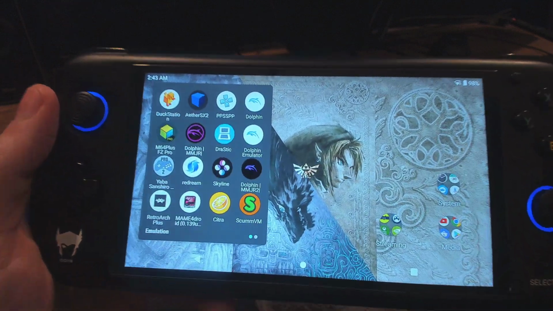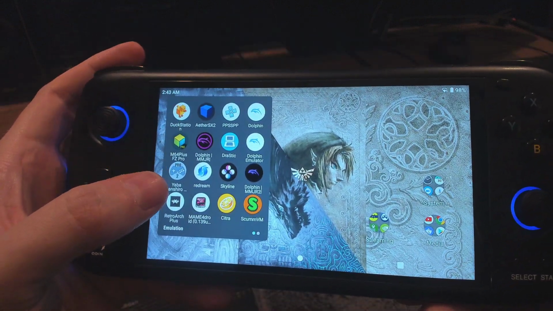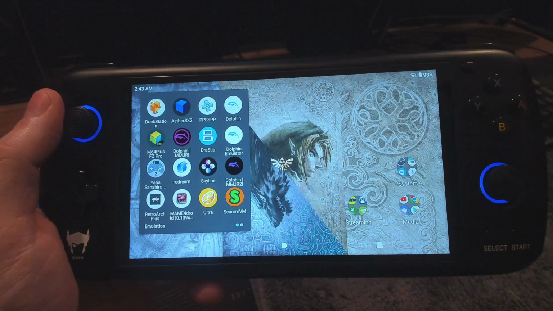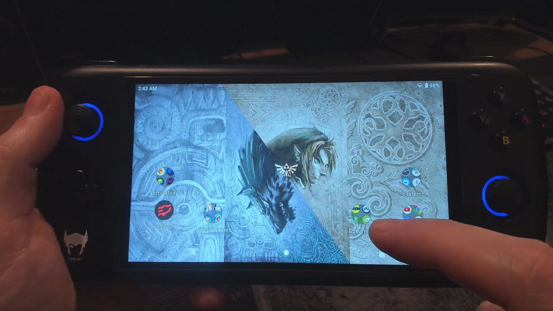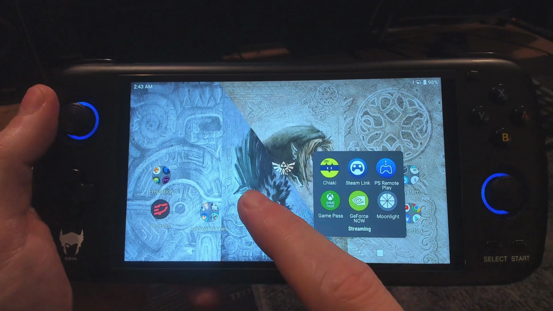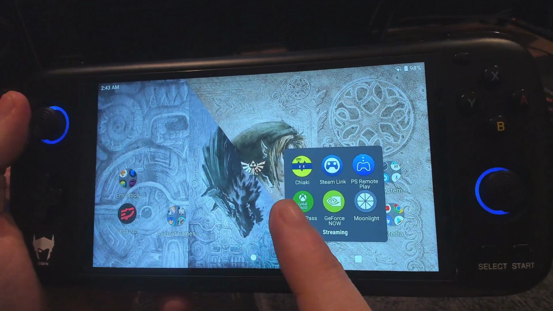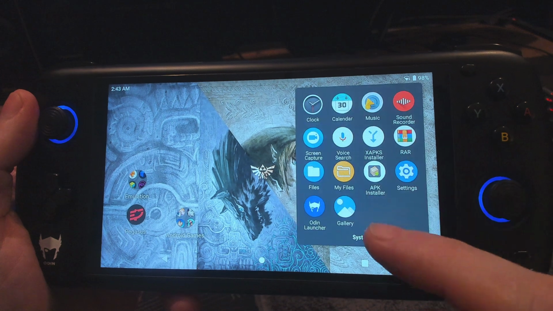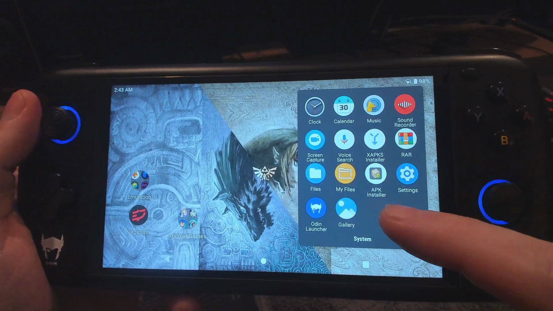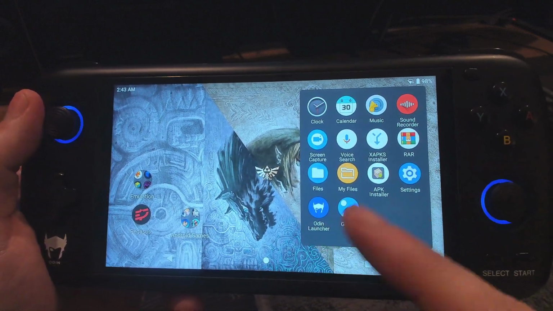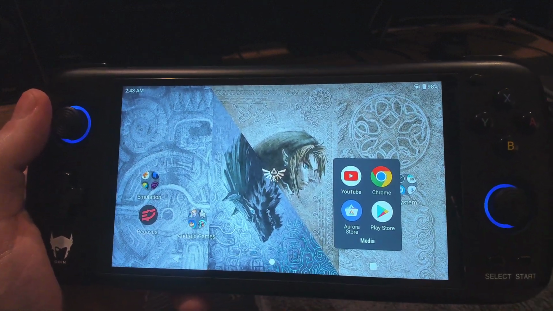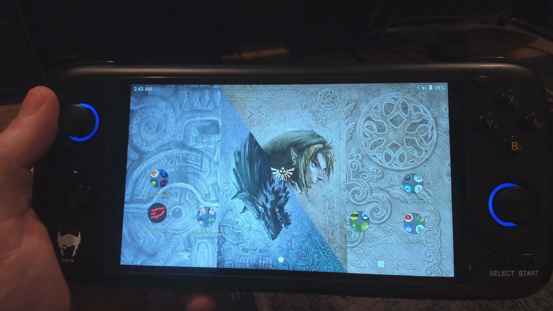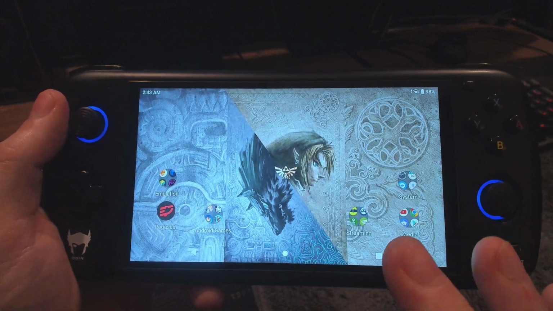I've tried to make the ones I use the most reachable on my left thumb, just to make that easy on myself. And you've got Android games here, streaming, so Chiaki, Game Pass, etc. System, all my system stuff, files, APK, the Odin launcher's in there because I never use it. And then just some media stuff over here, Play Store, Chrome. I quite like that now. I really like this new look.